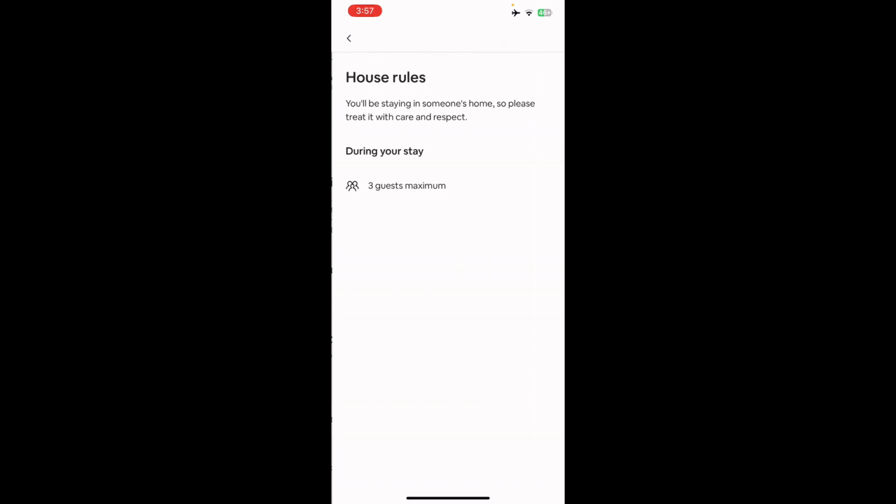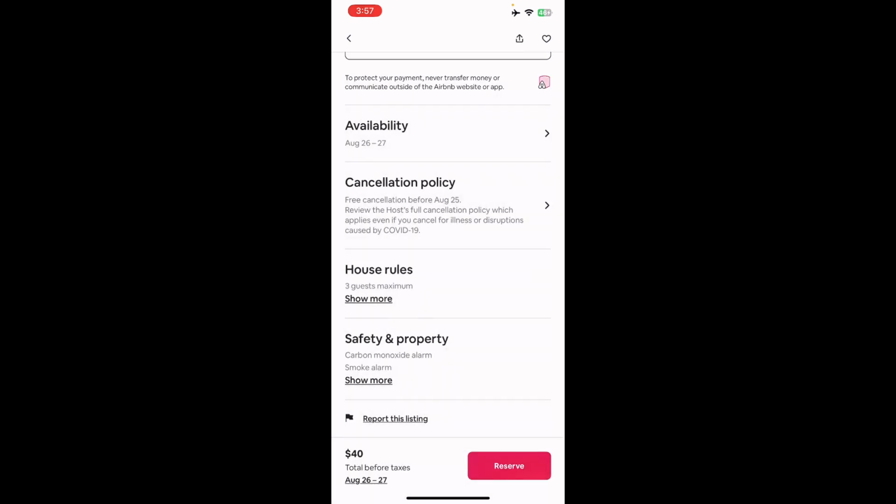House rules. So this is the house rule. You'll be staying in someone's home, so please treat it with care and respect. During your stay, the maximum guests they allow is 3. So that's the house rule. Obviously, they are allowing 3 guests. We are only 3 people, so I think we are following the rules.